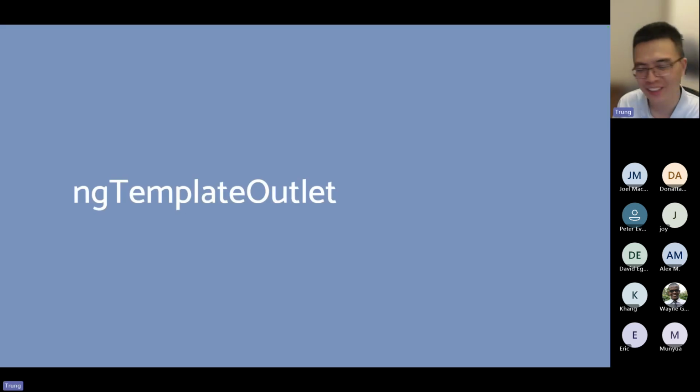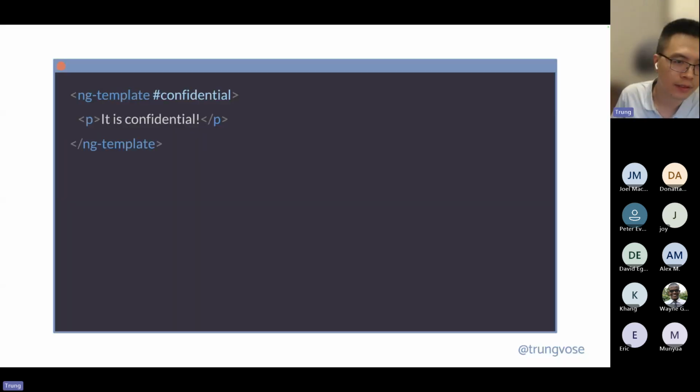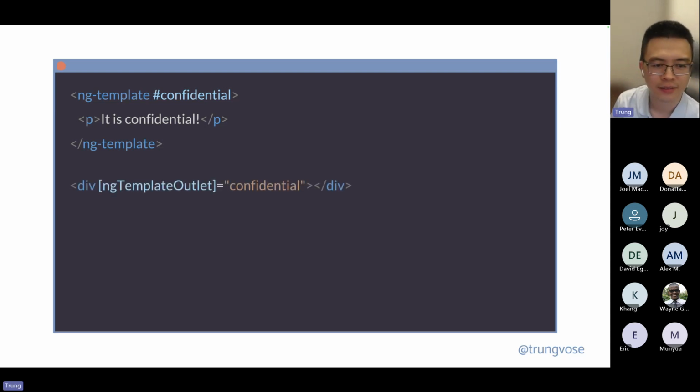And then, anyway, let's get into ngTemplateOutlet. So, we have an ngTemplate, and as we know, it's not going to be rendered by default. So, let's say you have this template confidential and you want to render it. That's where you want to use ngTemplateOutlet. Here it's just put into the div. I mean, this can apply to anything.